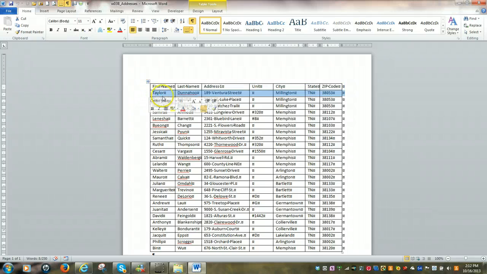For instance, what I know about that second row is that the customer's first name is Taylor. His last name is Donahoe. Address 189 Ventura Street. No apartment building. It's in Millington, Tennessee, and also a zip code. The rows directly beneath the field names are referred to as records in database talk.